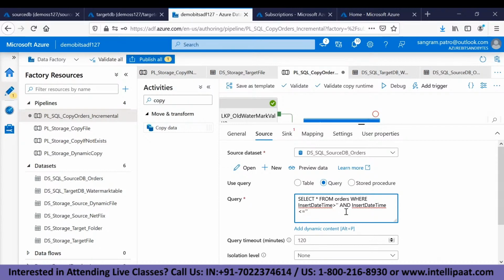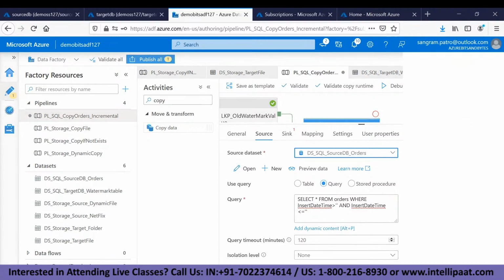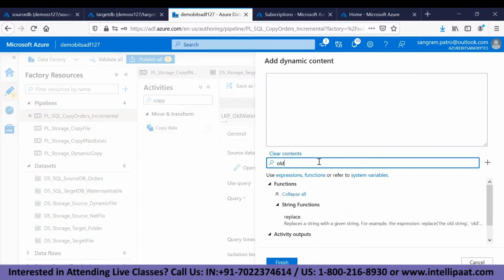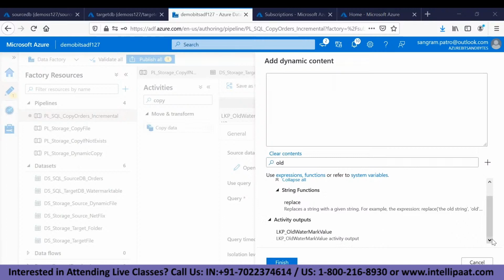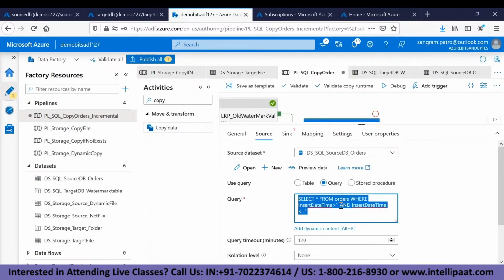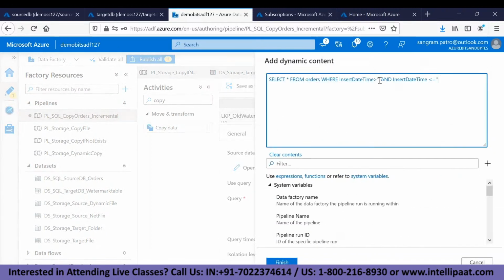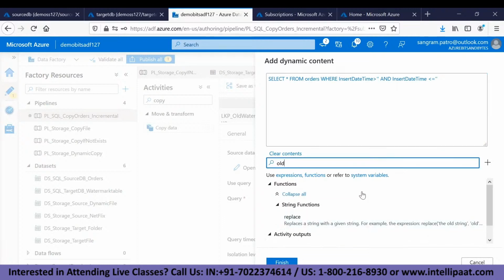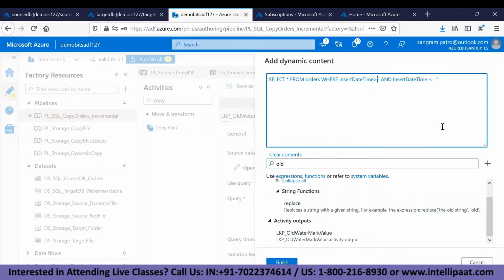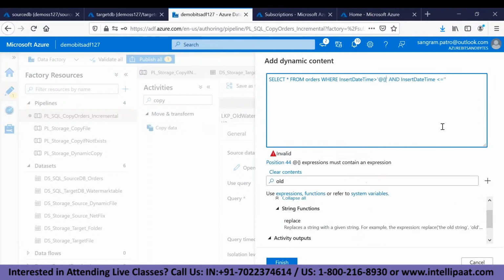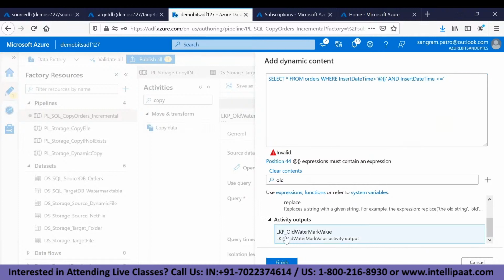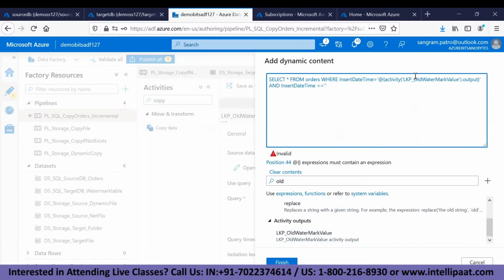So put the cursor in between the single quote and then click on add dynamic content, then search for old watermark. Where is that query? Okay, I'll cancel it and then copy it again and add dynamic content, paste it here, place the cursor in between of this code and then search for old watermark. Okay, before even I replace this, just place a @ and curly braces. Within this, you place the cursor and click on lookup old watermark value. Okay, I have clicked on that.